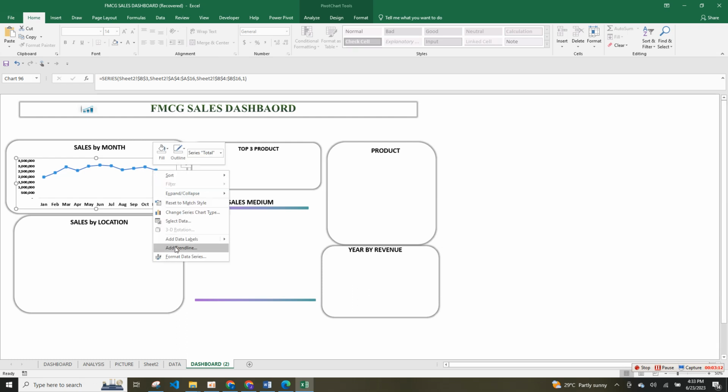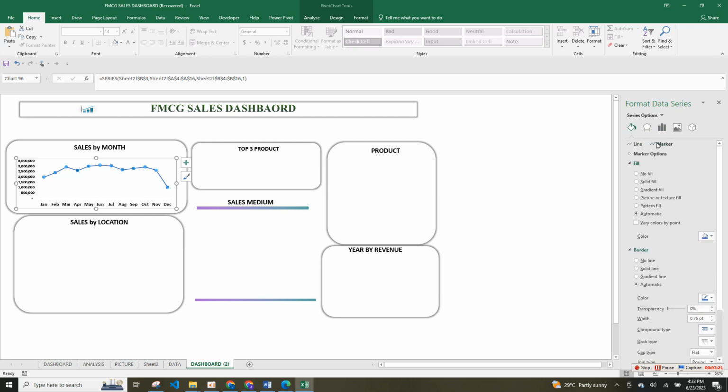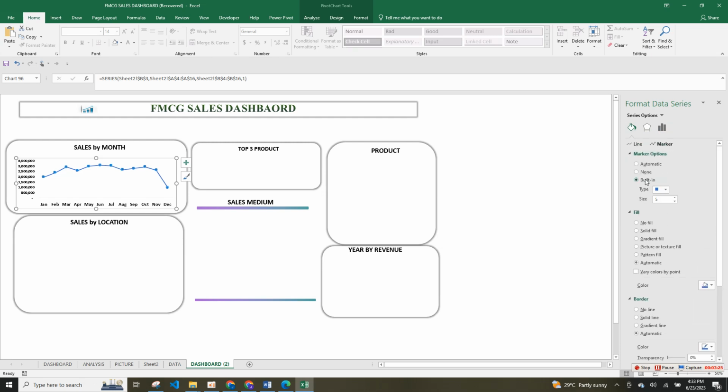Just right click, format data series. So here the first thing is this marker. Click on marker option, then click built-in. I want to change this to this, then increase it to about 10 or 11. Change the color to black.